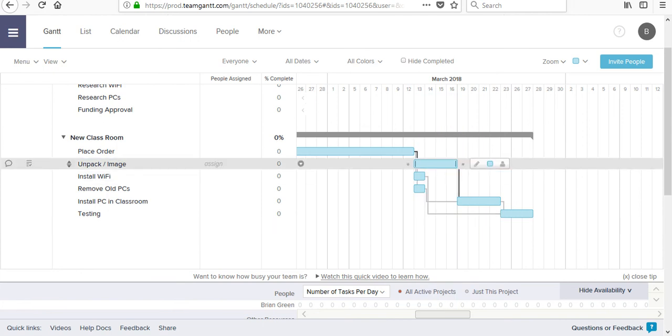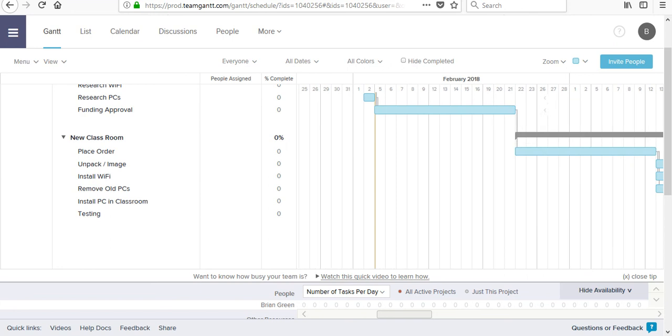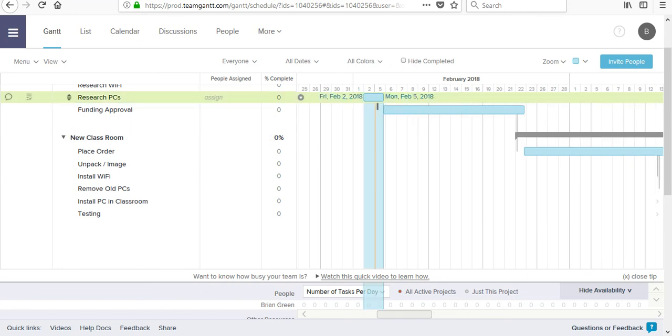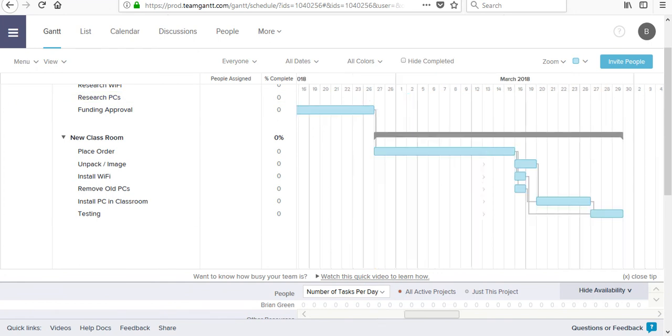And likewise, if I shorten the time, let's say I say, you know what, this is going a lot better than we thought. Oh, look at that. I can lower the amount of time. And then maybe this takes a little bit longer. I can move that out. And I can go all the way back to the very beginning of my project. Let's say researching the PCs is taking longer than I thought. Maybe I just didn't get to it yet. So that pushes my project out.